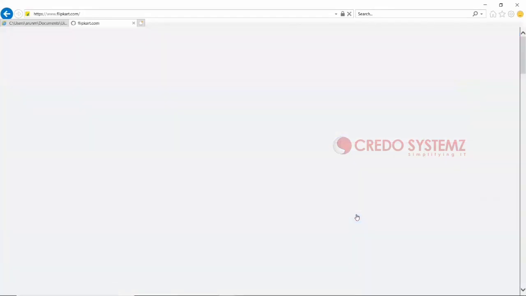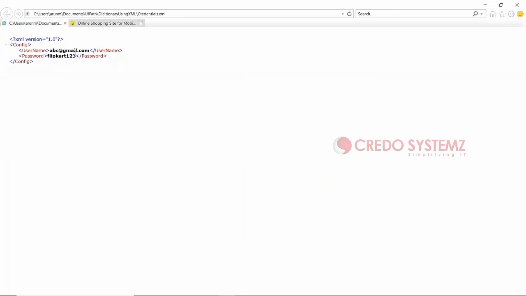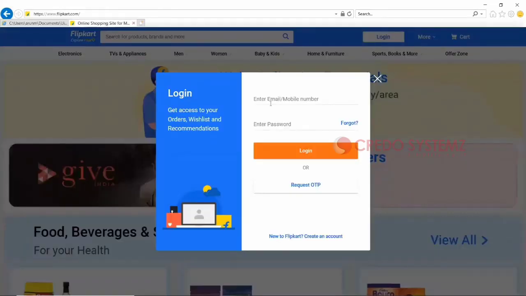Say there's already something that has been logged in. The moment I enter the URL, it prompts me for the username and password. So what I'm going to do is get the information from the XML file, say the username as abc@gmail.com and the password as flipkart123. Now my UiPath program is going to get the information from the credentials.xml file and enter it here. So this is the web automation that we are trying to do.